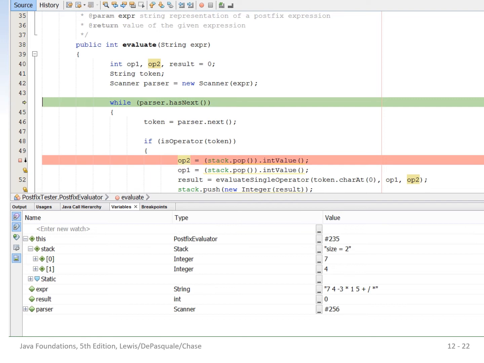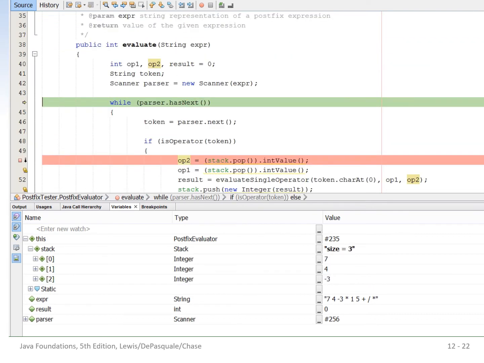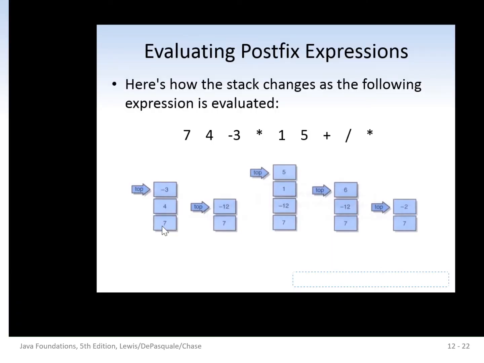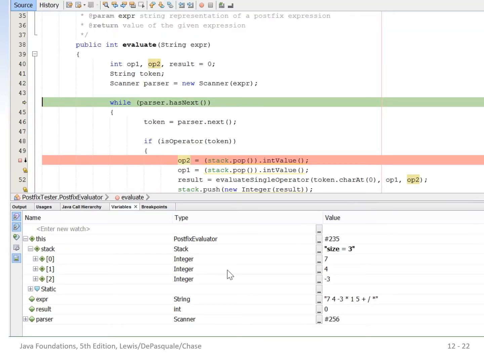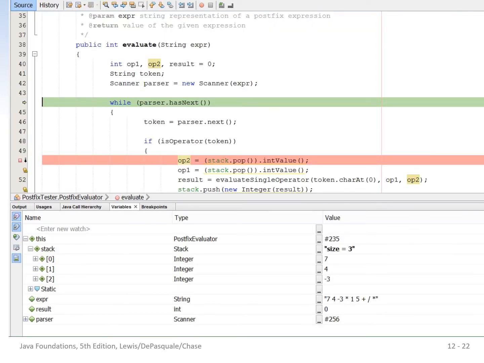There's our 4 pushed onto the stack. There's our -3. So let's go back. Here we are. 7, 4, -3. There they are. Element 0, 1, and 2. The stack size is 3 right now. The top of the stack has a -3. We're going to hit an operation, asterisk. It will pop the -3 and the 4 off, multiply them, then push back on.